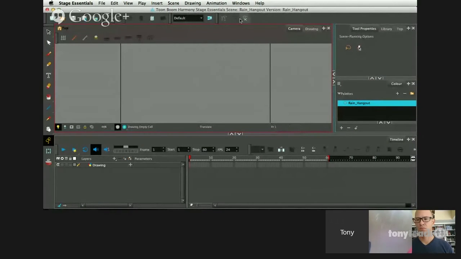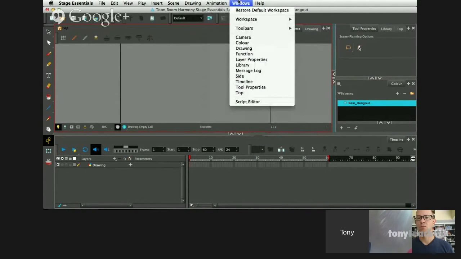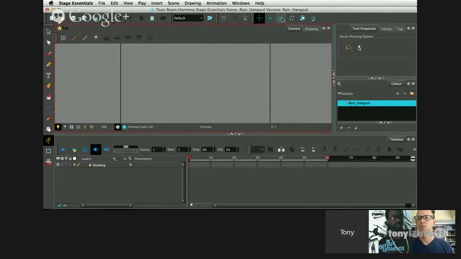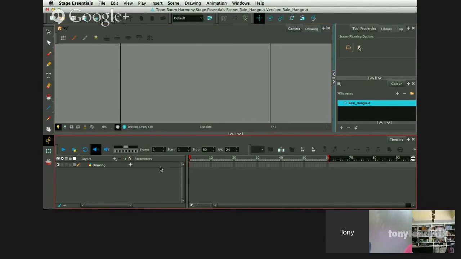All right, and one other thing we're going to need later is our advanced animation tools. I'm using the default setting as far as the workspace right now, but I want to go to Workspace, Toolbars, and add advanced animation, which is going to come in handy in a moment. So I'm going to go ahead and save. I'm going to be saving often, mainly because both Google Hangout and Harmony can ask for a lot of power.